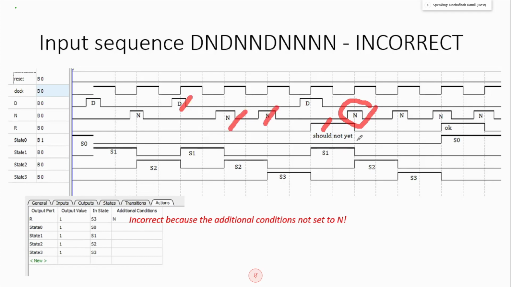Suddenly triggered. So this is wrong. The reason is because I forgot to put the N here. Incorrect because the additional condition is not set. So you have to put the action. That is a mistake that I learned.